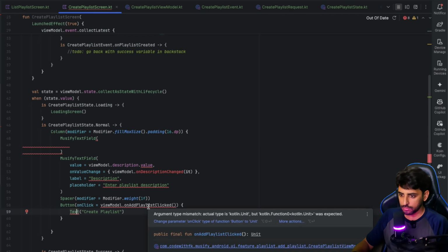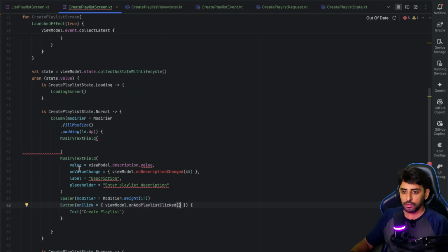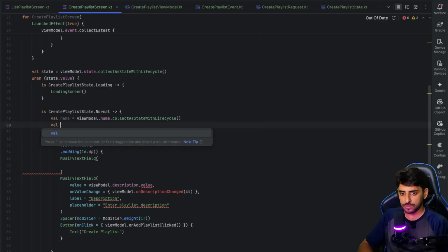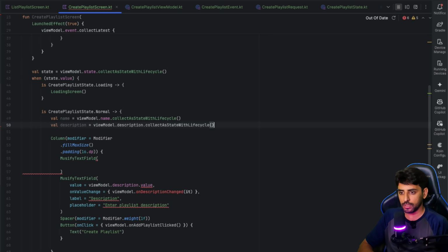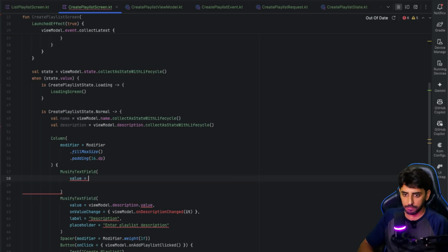Okay, what's the problem? Oh, sorry about that. It should be like this, right? Now these are the problems that we need to fix. The first thing that I need to do is say val name equals viewModel.name.collectAsStateWithLifecycle. That's one thing. And then we will be using the same for description, and that is going to be viewModel.description.